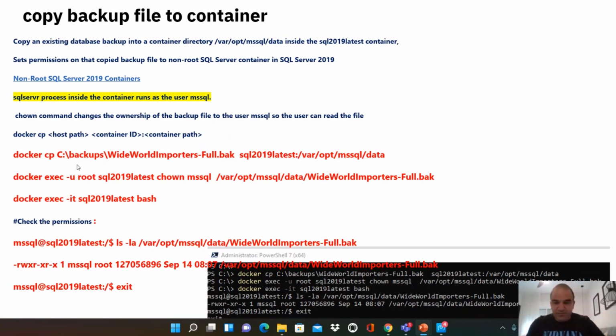And then I have to change the permission: docker exec -u root sqlserverlatest chown mssql /var/opt/mssql/data... It means change the ownership of this backup file, which I have copied from the host, as root, to mssql. If I do not change the ownership to mssql, I will not be able to use it and restore the SQL Server backup. So docker exec -u root sqlserverlatest chown mssql means change ownership to mssql, /var/opt/mssql/data/WideWorldImporters full backup.